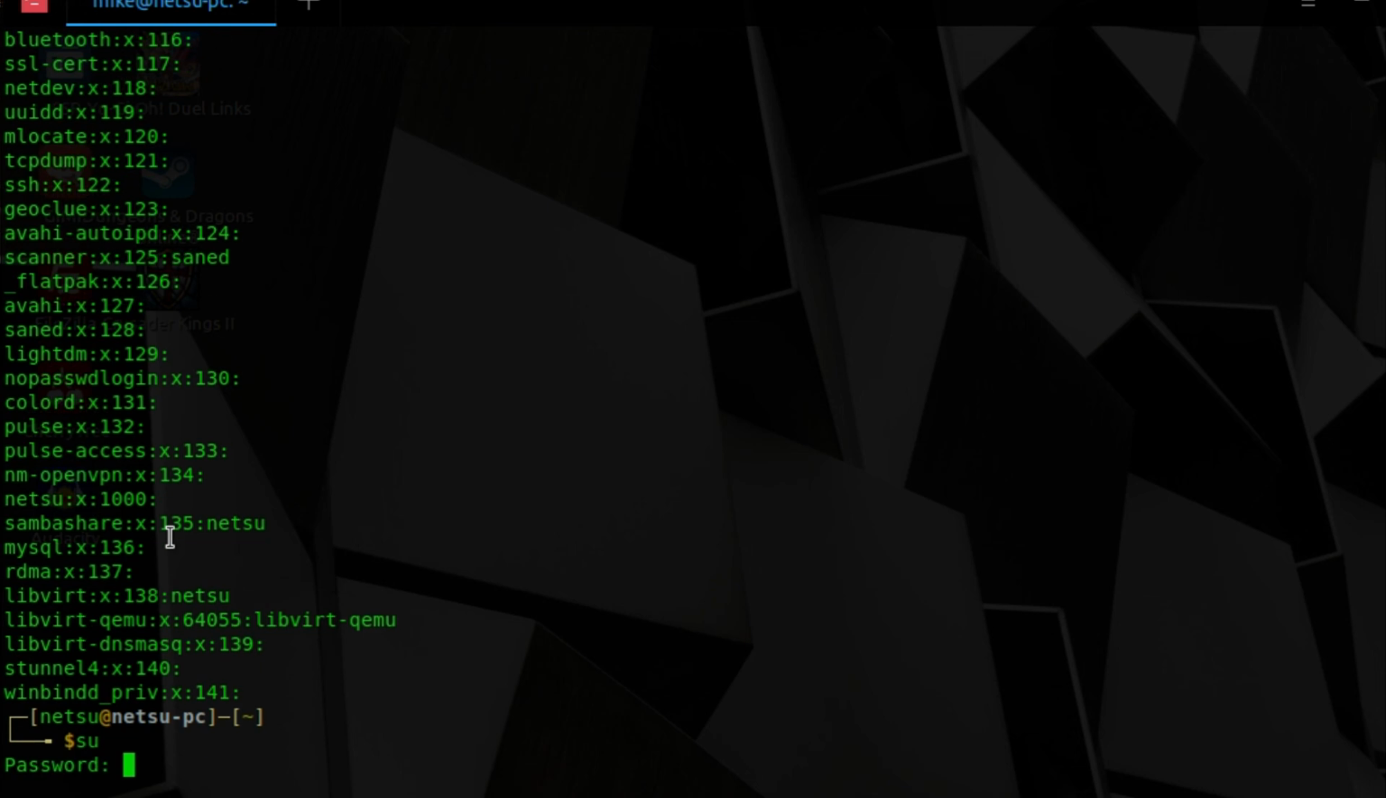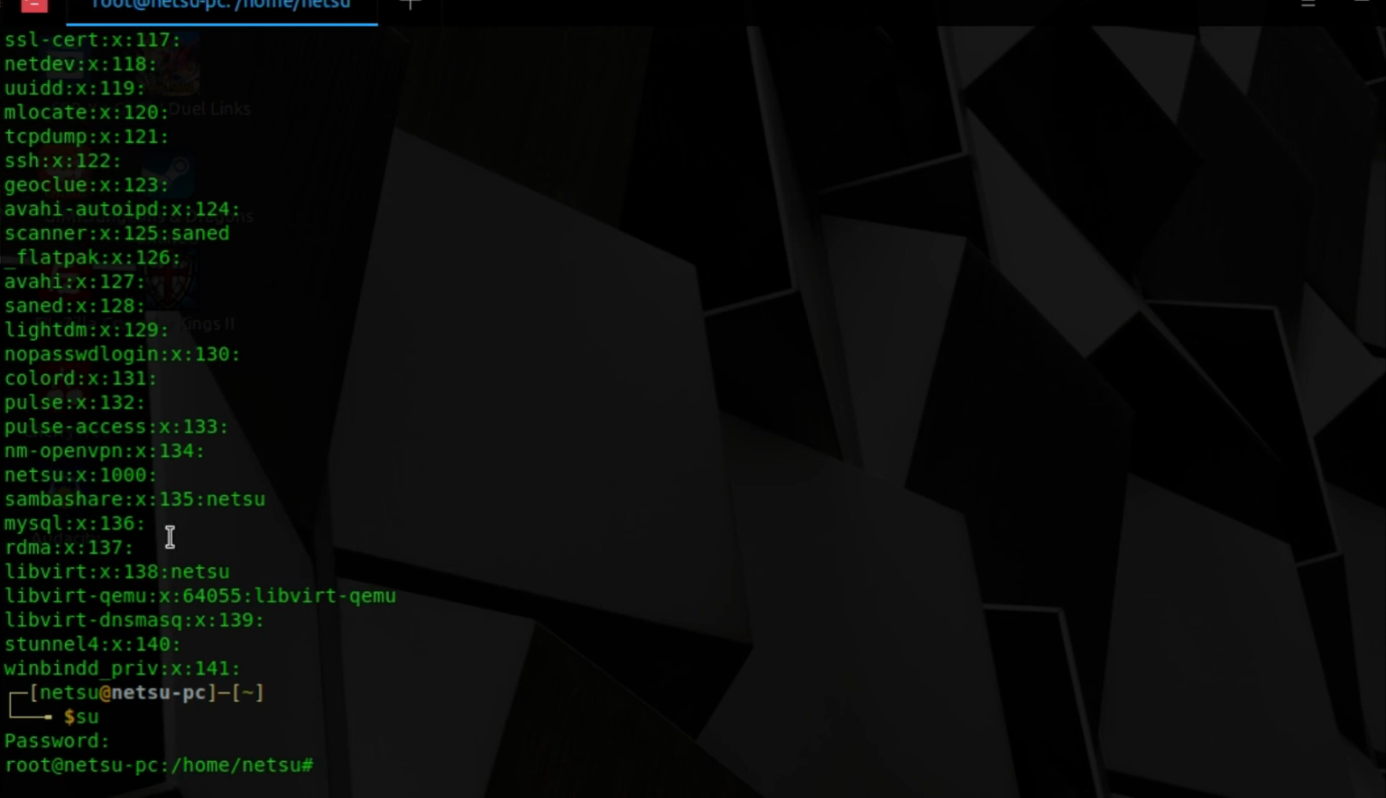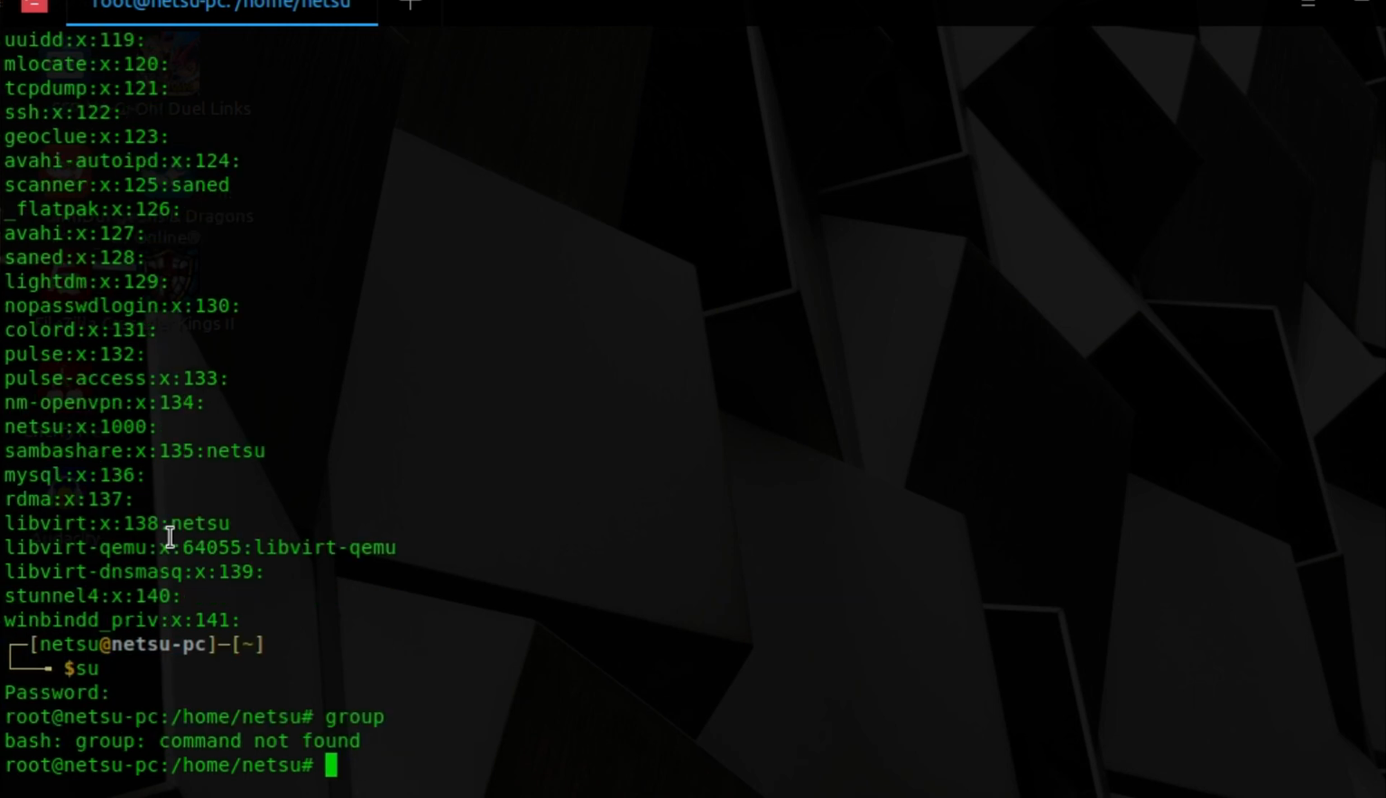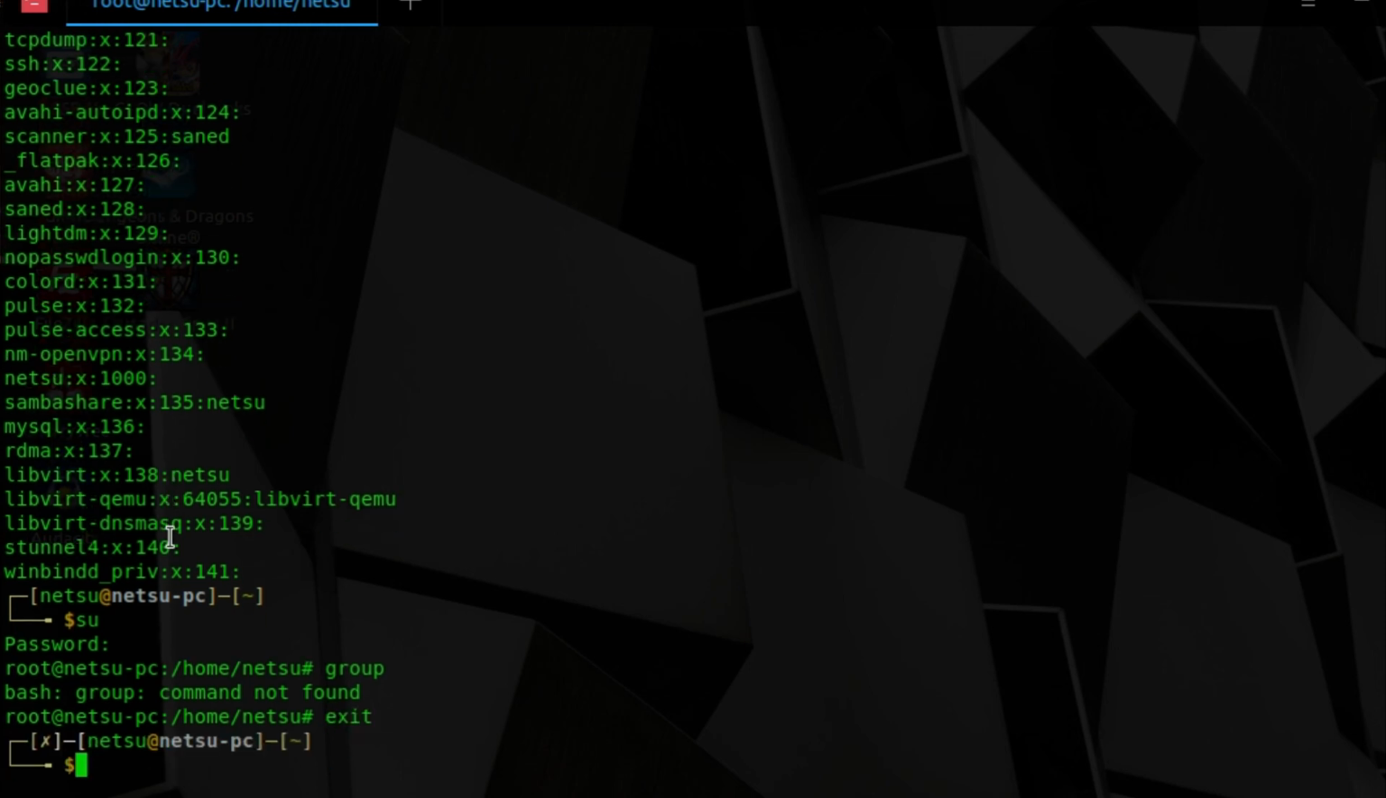Also, another fun thing, if you go su, then put in your password, now you're root. So if you just say su, it switches you into root mode. And then I'll go groups now. It's not found. Anyways, but that's if you want to be root user.